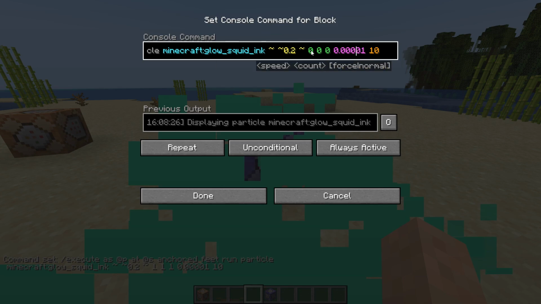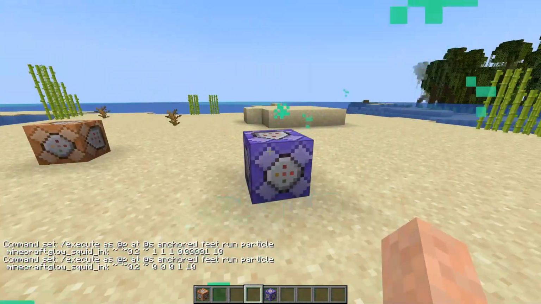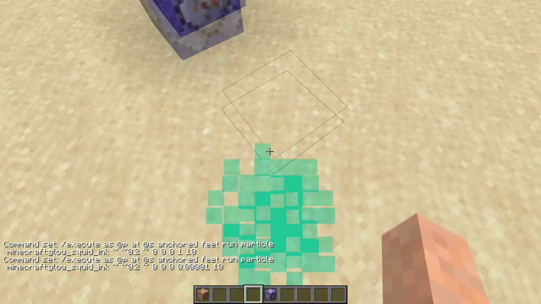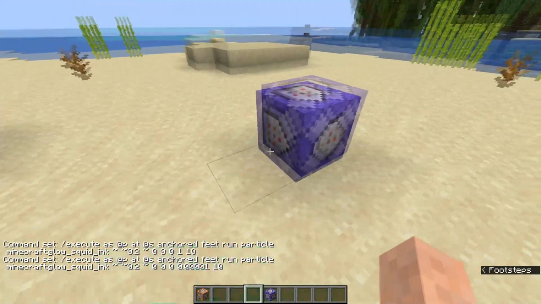Next we specify the speed of the particle. If we set this to like 1 or something, the particles move all over the place very, very fast. That's probably not what you want, so let's put this at a very low value like this. It means they will stick at your feet like that and create the best trail.